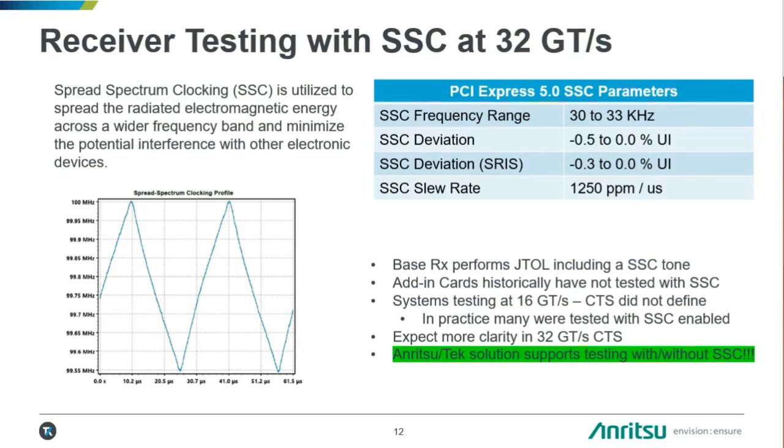One argument to be made is that systems in the field typically will have the SSC turned on, and there is some penalty to that. So a lot of people think it makes more sense to test with that SSC enabled for systems, and some people even think for add-in cards as well. The good news here is that the solution from Anritsu and Tektronix does have the ability to test your receivers at 32 gigatransfers per second with SSC both on and off. So regardless of where the spec lands on this particular point, we've got you covered.